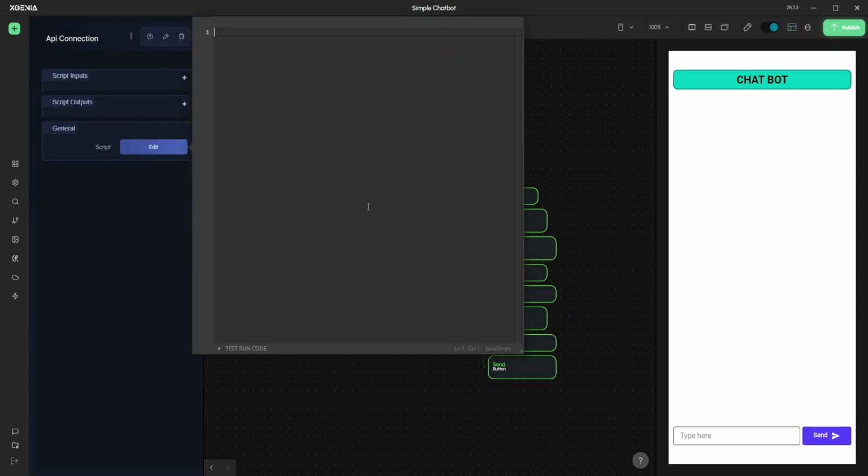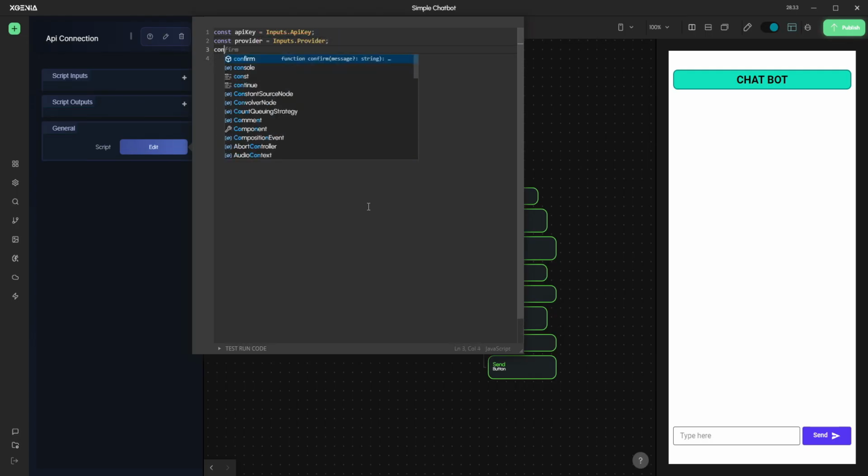First, we declare const API key to safely hold our API key. This key, retrieved from inputs.api key, is the crucial credential that authenticates our request with the service provider. Next, const provider takes the value from inputs.provider. This defines which platform or service, like OpenAI or another LLM vendor, we intend to use for the operation.